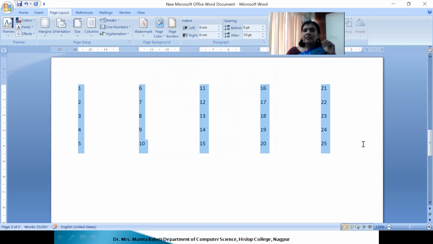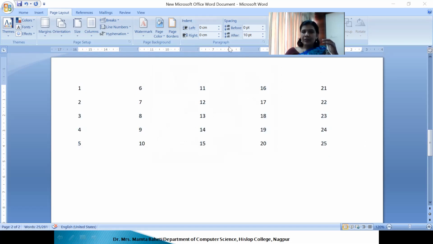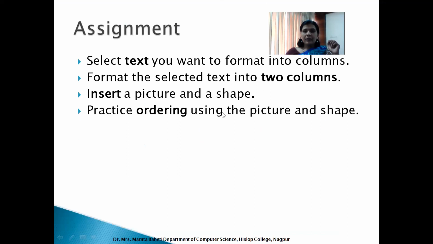So likewise, sometimes we want to arrange some numbers or some keys. So there you can go for columns and work on it. This way it is very handy for you to work on columns. I guess the things are done. Now we will work on ordering.